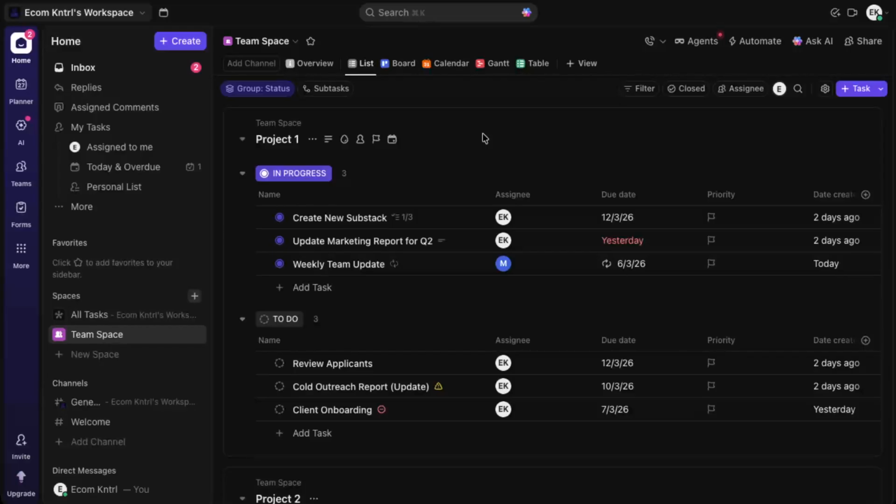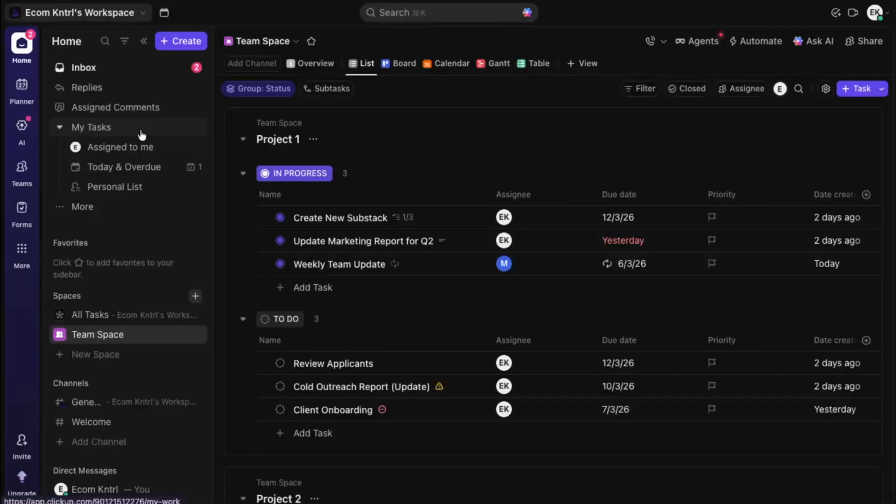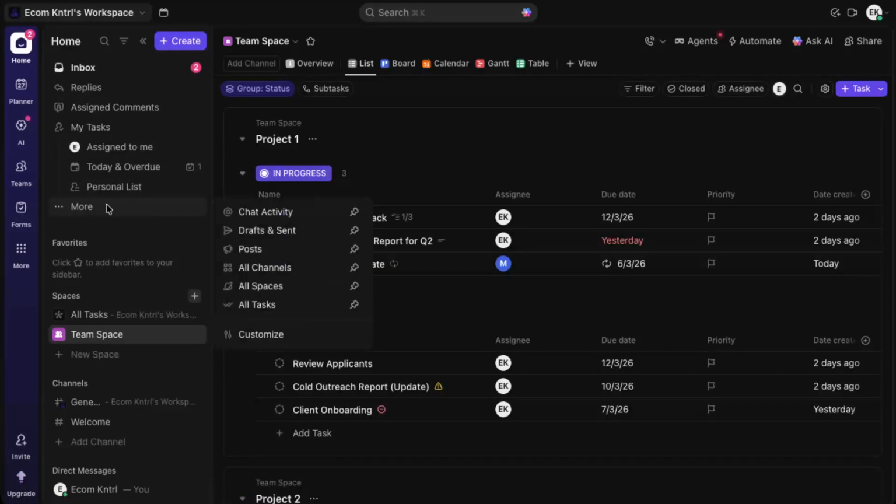Once you're in list view, look over to the left-hand column. There, you'll see a section labeled My Tasks. This area is used to quickly filter and organize tasks assigned to you. Next to it, or within that same section, you'll find an option labeled More. Go ahead and click on More.